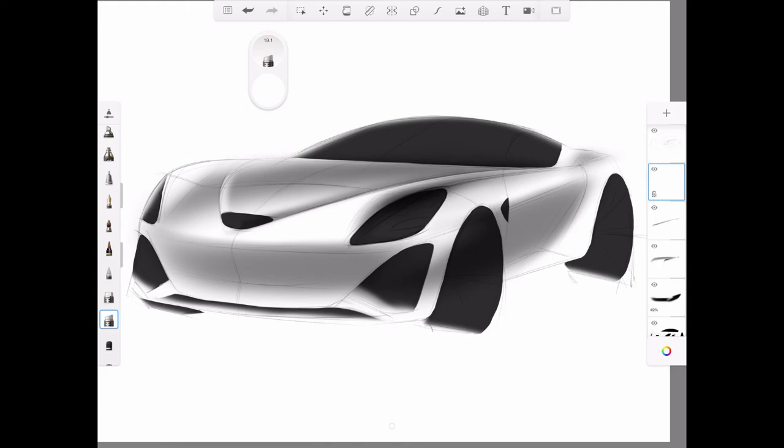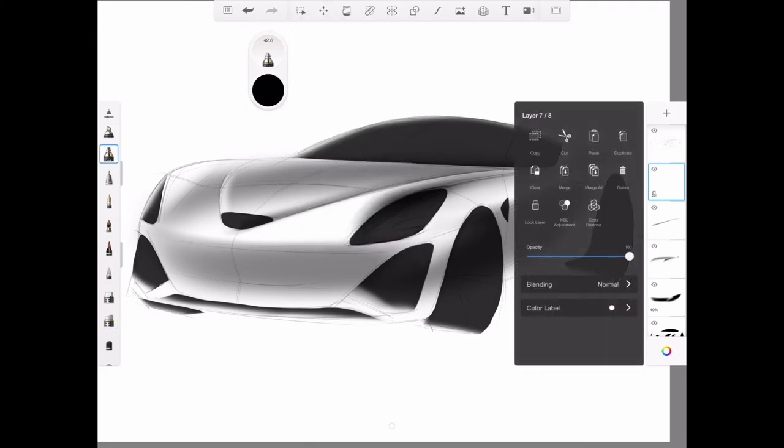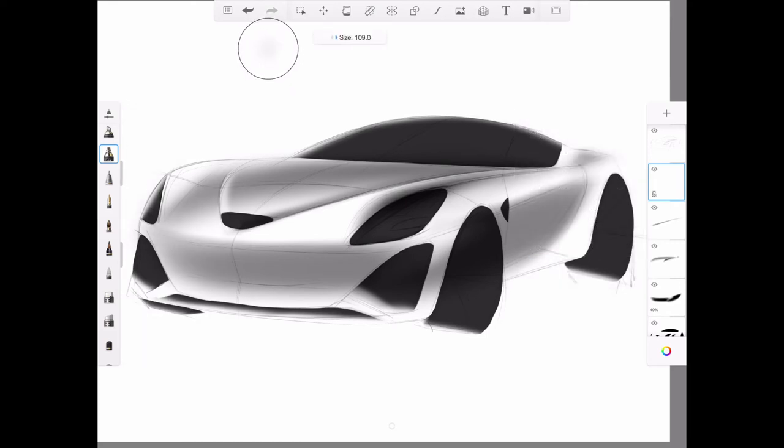So I'm going to add another layer, and I'm going to turn the opacity down again, about 50%. I'm going to grow this airbrush a bit again, and I just want to add a bit more depth to that body side. You can see how it's starting to have a bit more fluidity to it.